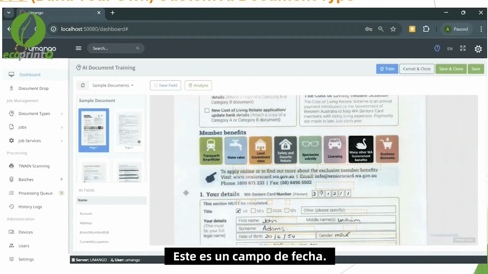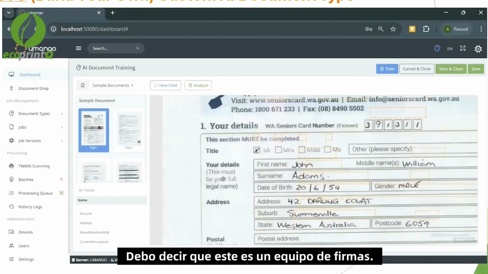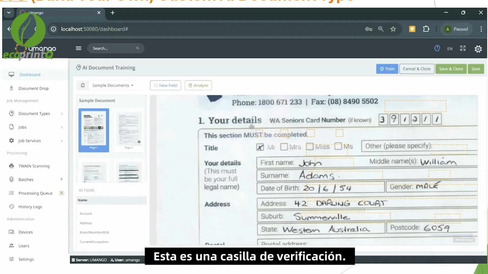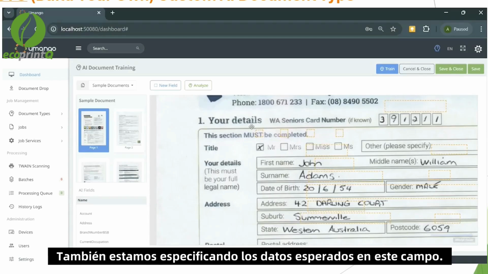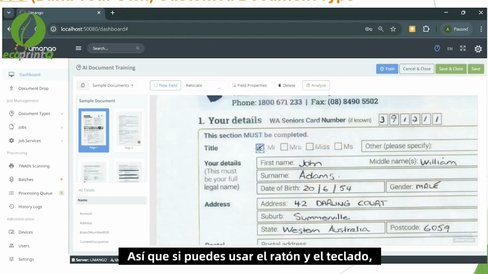This is a date field. This is a signature panel, I should say. This is a checkbox. And we're specifying the data as well of what to expect in that field. So again, if you can use a mouse and a keyboard, you can create and build your own document types.